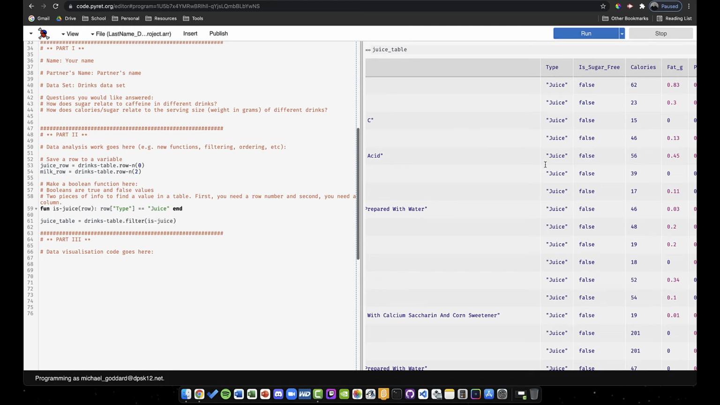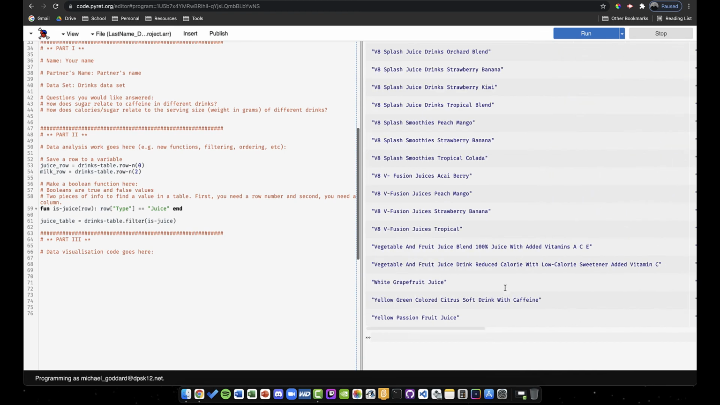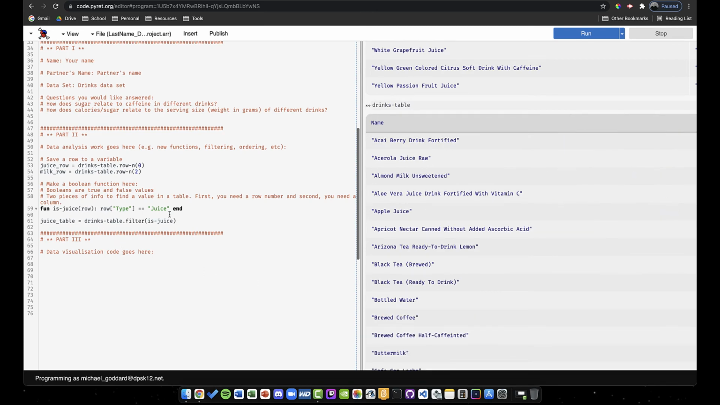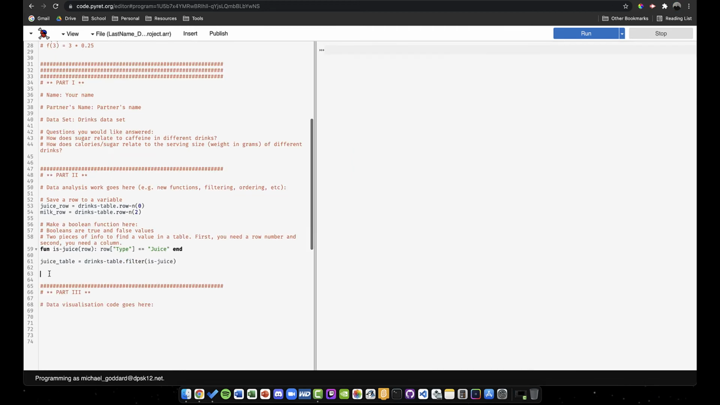Now remember, don't forget, you don't have to worry, your drinks table is still there. Drinks table is still there. So if I type it, you'll still see the whole drinks table. I just created a new one with just juice in it. Okay, so we're going to make a second function now. And what this function is going to do is help us convert values in our table and put those values into a new column.